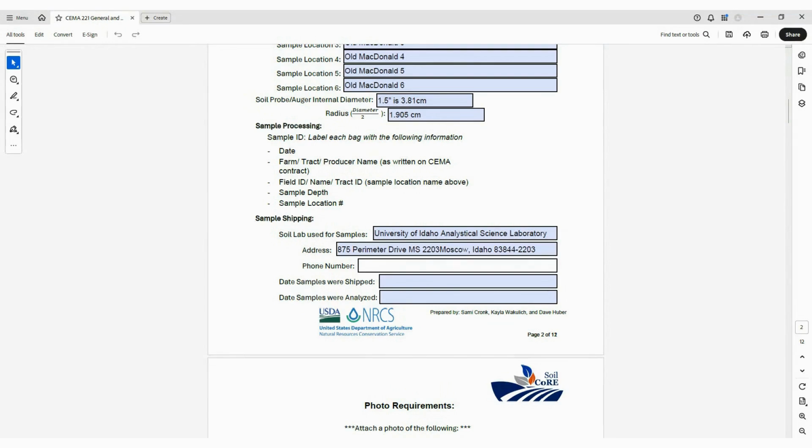Next, you will want to navigate to the Soil Lab webpage and find the address, phone number, and date that the samples were shipped, and look at the results when you receive them back to input the date that the samples were actually analyzed.